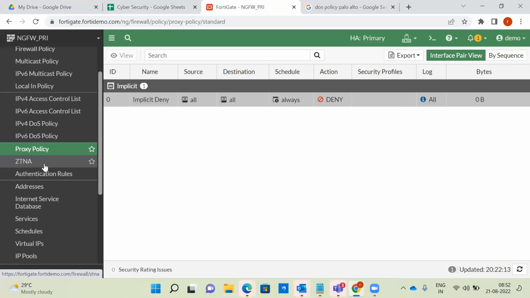So ZTNA, what is ZTNA? Where did we discuss ZTNA? Zero Trust Network Access, in SOFO Central. Yes, SOFO Central. So zero trust means you should not trust anybody at the organization level. That is confusing. So what exactly does zero trust represent?